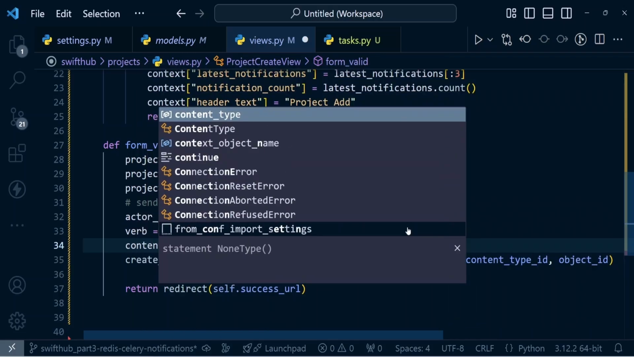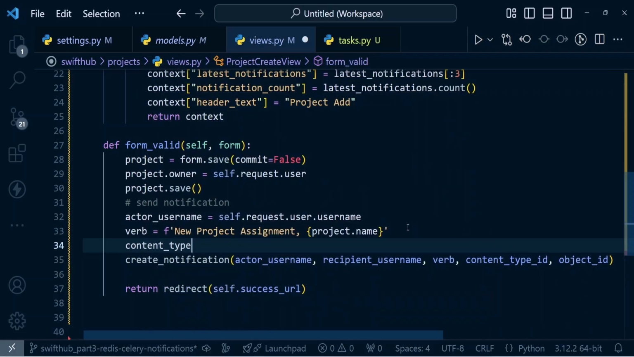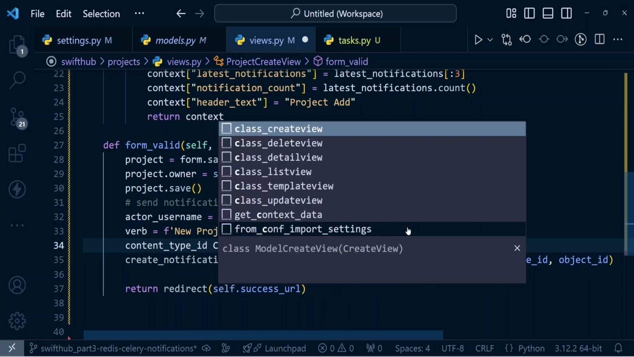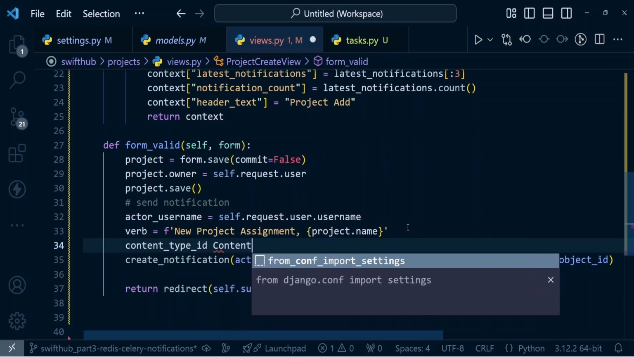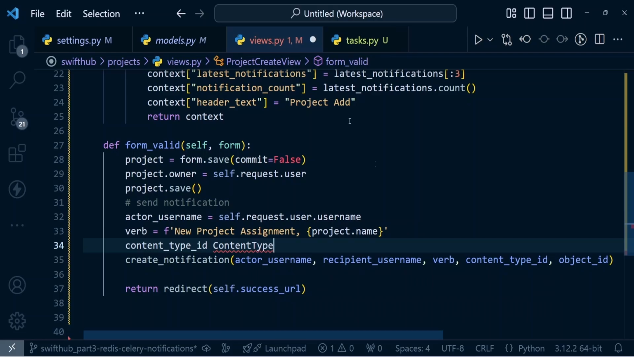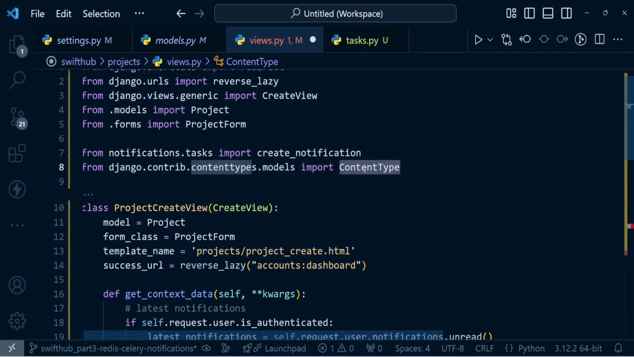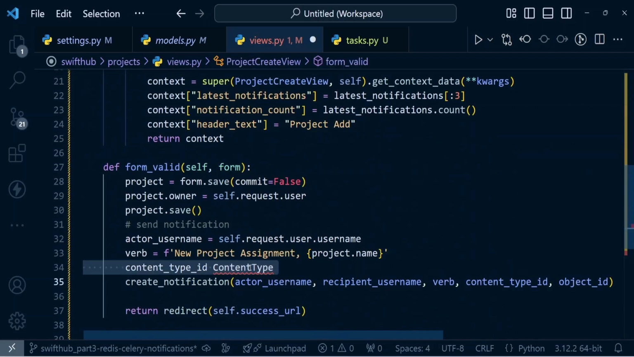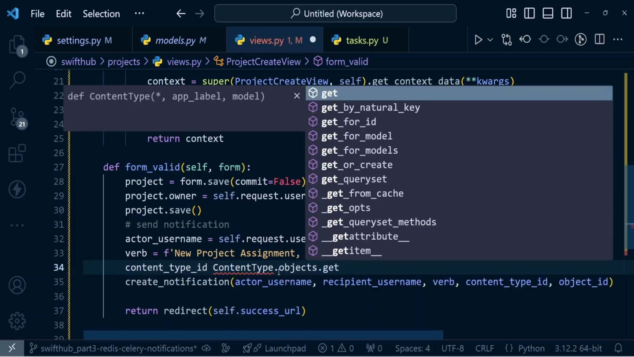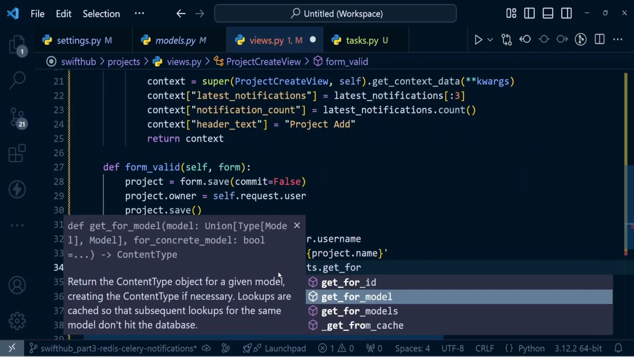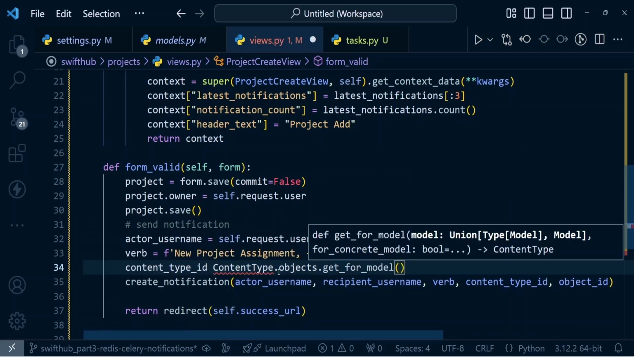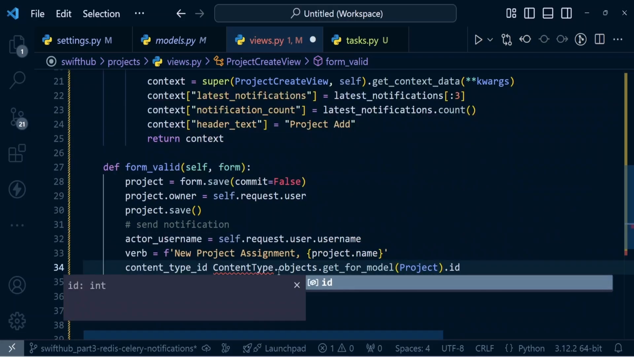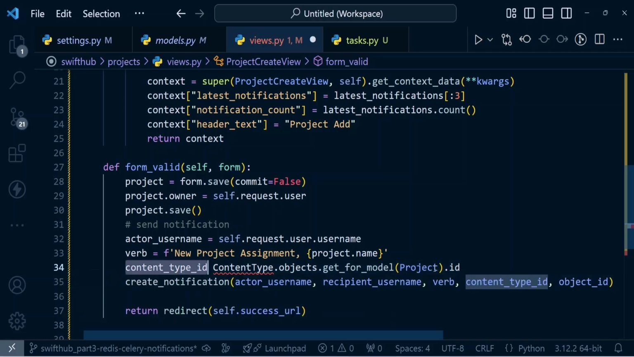So content_type_id is going to be the ContentType that we have imported. I'm just going to go up here and copy the ContentType and paste it over here. .objects.get, and we're going to get for_model, like that. Now we need to pass the model, and the model is going to be our project, like this, .id. So that is going to give us the content type ID for project.